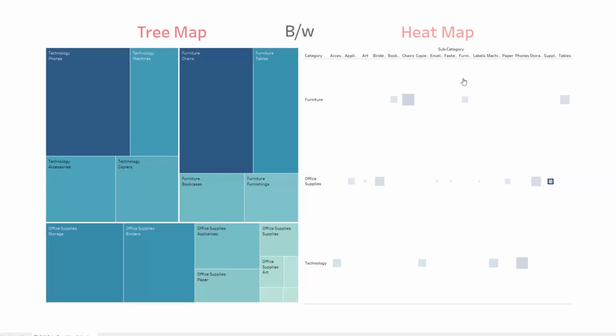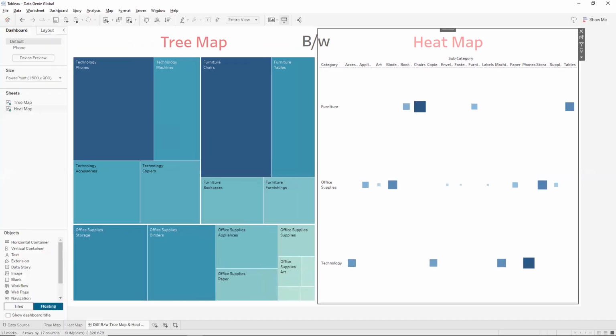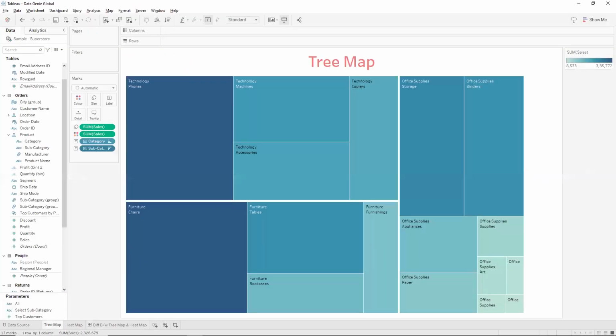Whereas a heat map is a visualization where marks on the view are represented using colors like this, and the default size of the heat map is a square, whereas the tree map is a rectangle, right? So now let's explore each worksheet in detail so that we can understand the differences between both tree map and heat map.